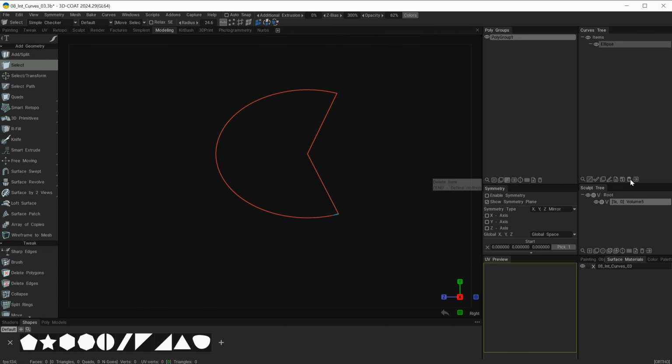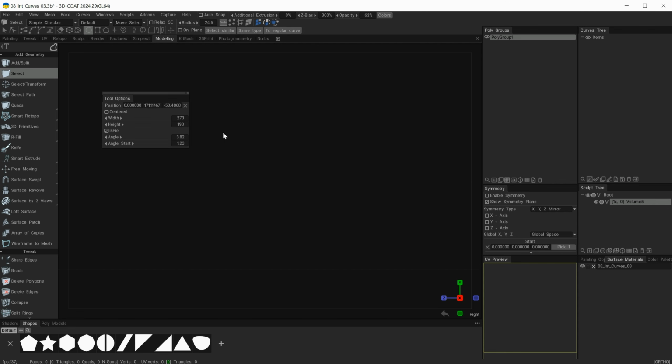So let's delete this one now, and let's create some more of those. So the Q menu, and let's choose another one. And this time I'm going to turn this one off and go for centered. And all this means is that when I create my curve, my circle in this case, I'm going to be creating that from the center outwards.